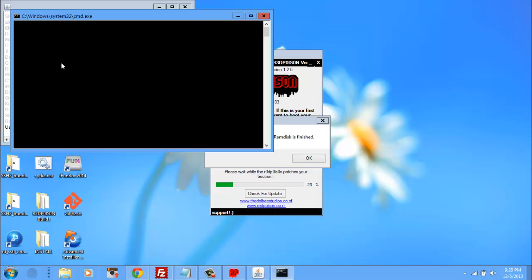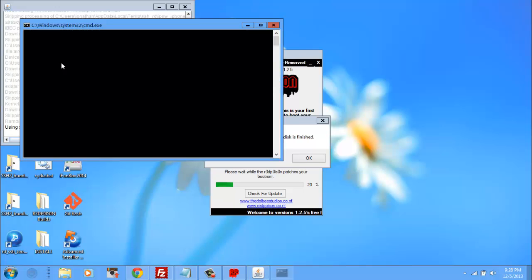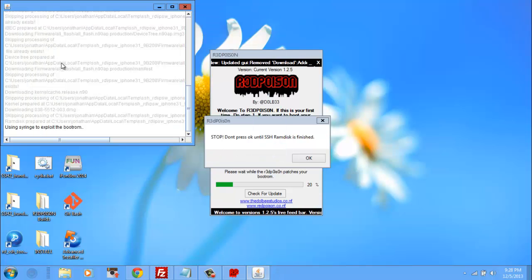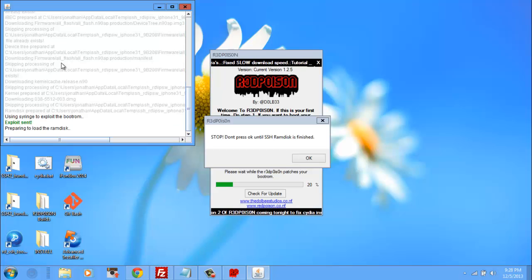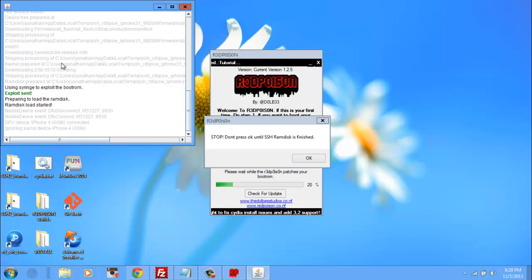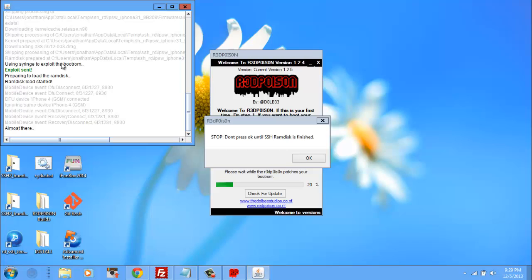Okay, so now that it has detected my iPhone in DFU mode, it's going to run the SSHRD. So I'm going to go ahead and pause it while it runs this. This is pretty much the basic stuff. If your phone boots up during the process, it did not work, try it again. Sometimes it works, sometimes it doesn't. Just keep trying. I'm going to go ahead and pause the video until this is done.